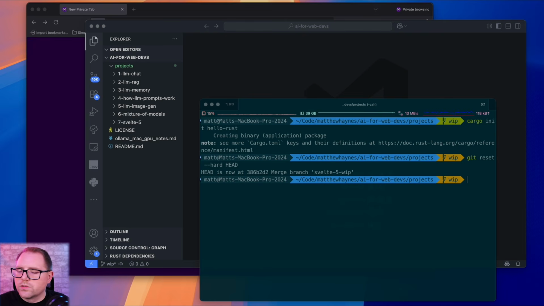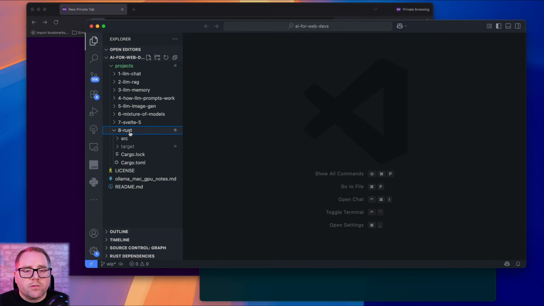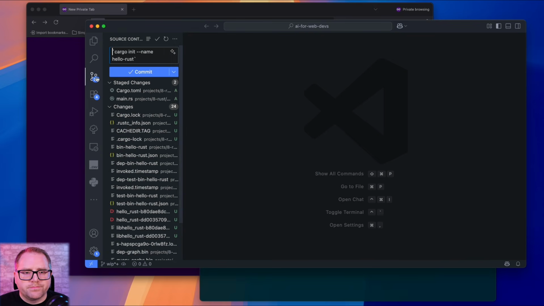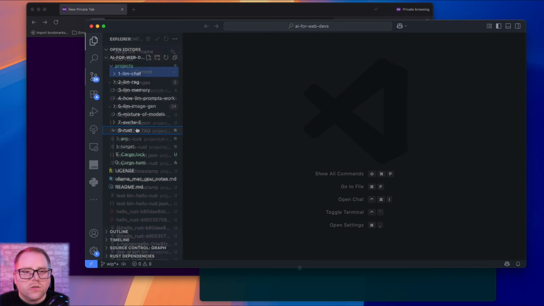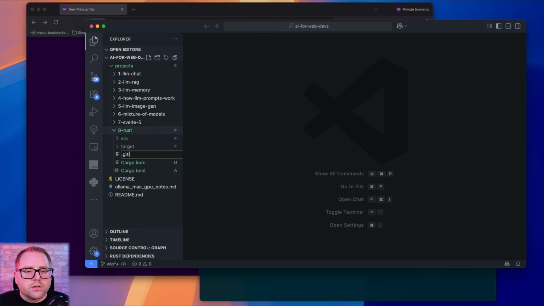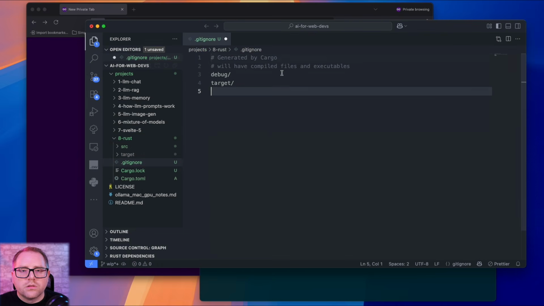So we do cargo init. So now we have a blank Rust project. Literally blank. We've not done anything to it. And in fact, we're going to want to add a .gitignore. Git ignore. Okay.